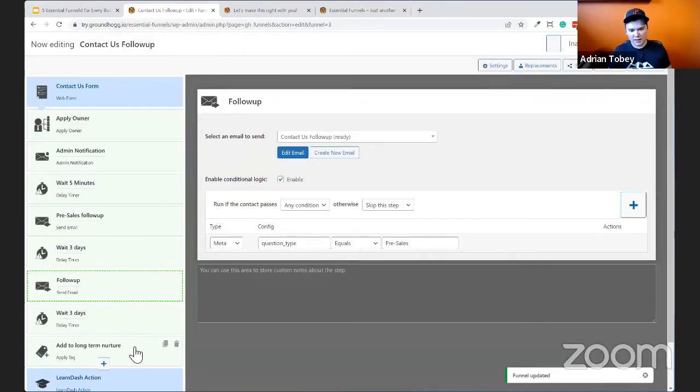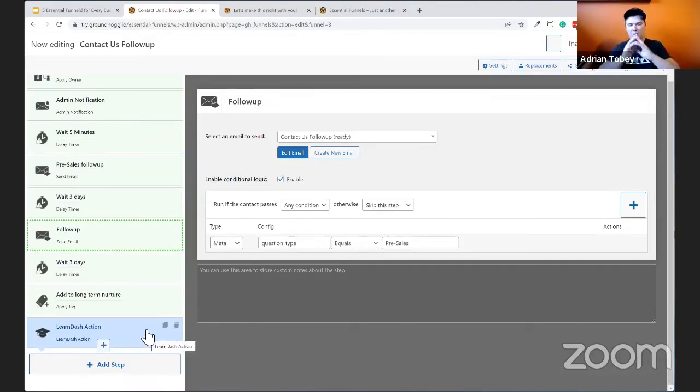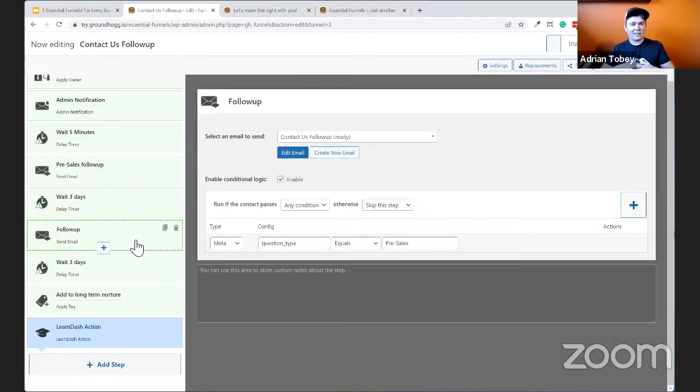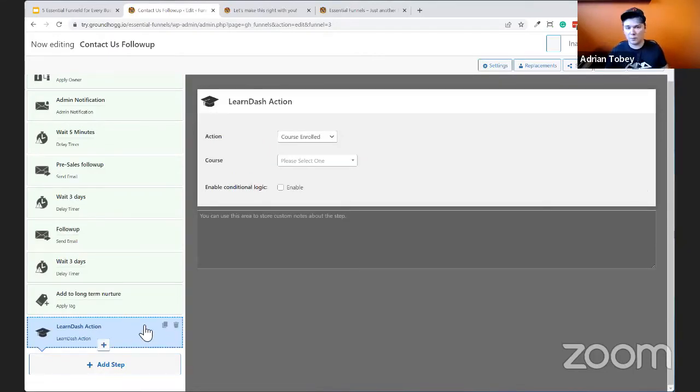So what happens next is at the end of our funnel, we have our conversion benchmark. There's no point in sending these pre-sales follow-up emails in the event that they actually go ahead and buy something, right? So at the end of our funnel, I have the LearnDash course enrolled benchmark. This will trigger if they go enroll in that course. Maybe they enrolled as soon as I responded to their email, in which case we don't need to send these ones. And we can also go to our reports later and see that our contact us form converts pre-sales people at a rate of like 10, 15, 30% or something like that.